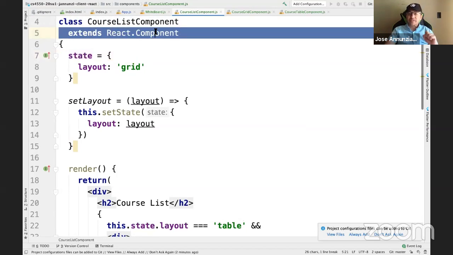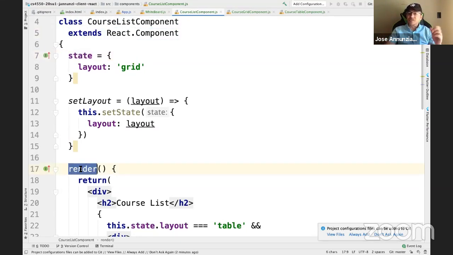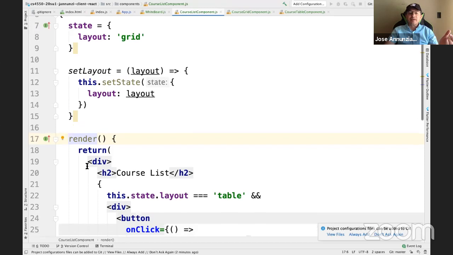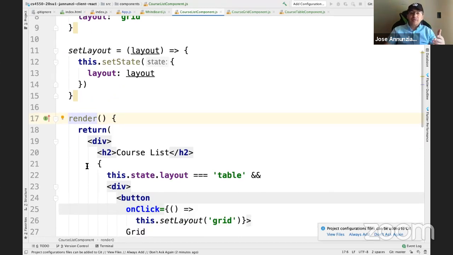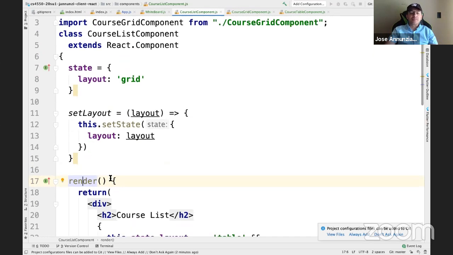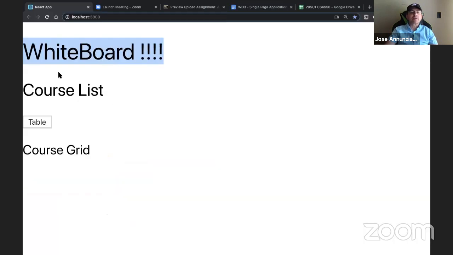the component that we're extending is looking for these variables, and these functions, render. It's looking for all these hooks that allow the framework to work. For instance, render is supposed to return the HTML or the subcomponents that we want to render, and so what is returned here is course list. That's where the course list comes from.